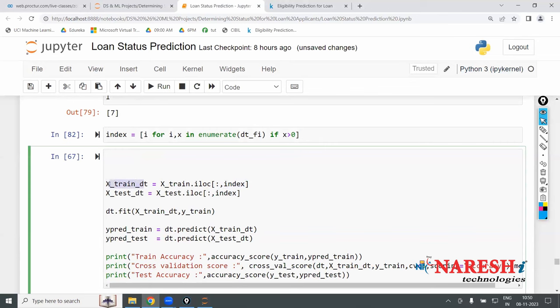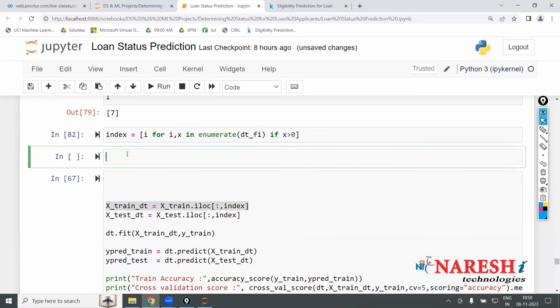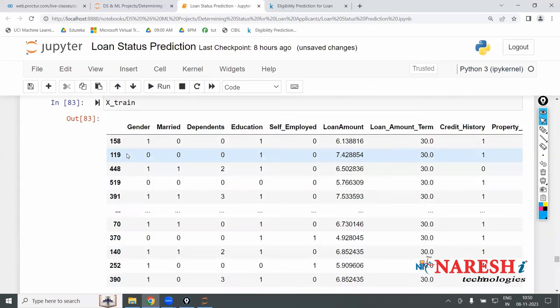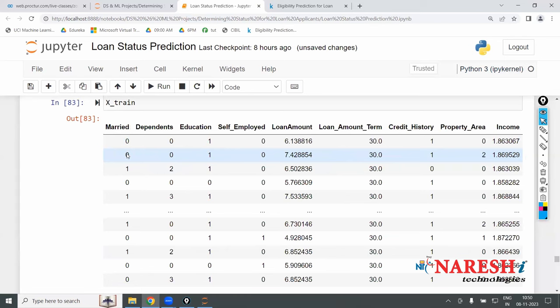I'm not storing again in the X_train. If I store in the X_train, I can't apply the random forest, because it will be replaced in the original one, and then I can't work on the random forest. So I have created a new variable separately for the decision tree, X_train_DT. Before doing this, what is your X_train? Let us see. Already we have checked earlier. What is X_train? Total 10 columns are there. Out of these 10 columns, it is saying only the 7th column, that is index number 7, is important. What is there in index number 7? With respect to credit history.